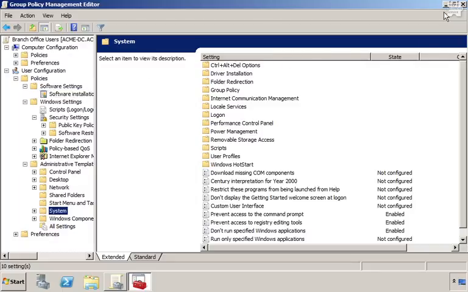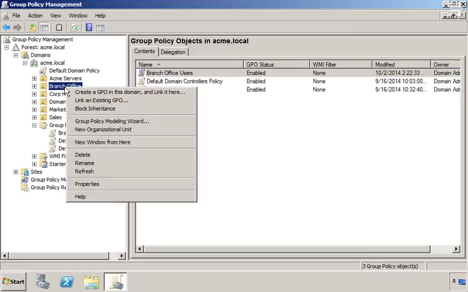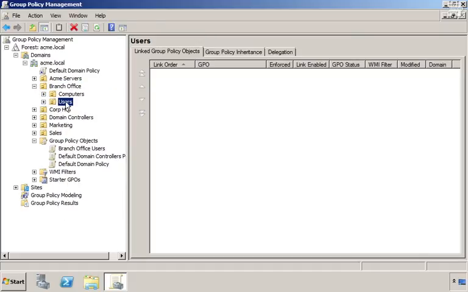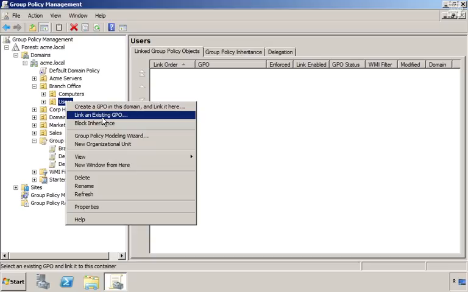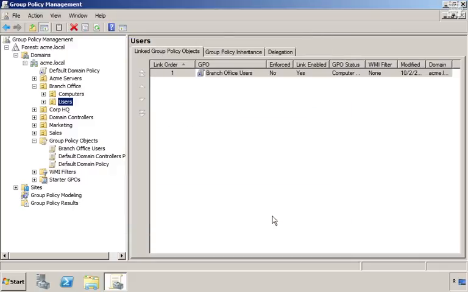To finish this off, I need to close the group policy, and then I need to make sure that the group policy is actually targeting my branch office OU. So I go into here, go to my branch office users, right click and link an existing group policy object, and I choose my branch office users. From here, we can OK this, and that's it. That's the group policy now in effect for the branch office users.